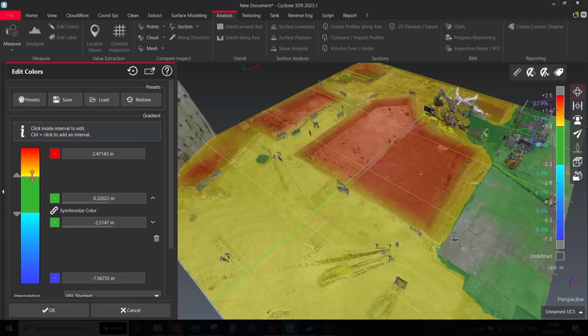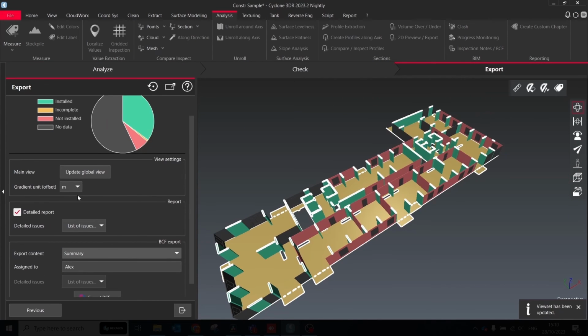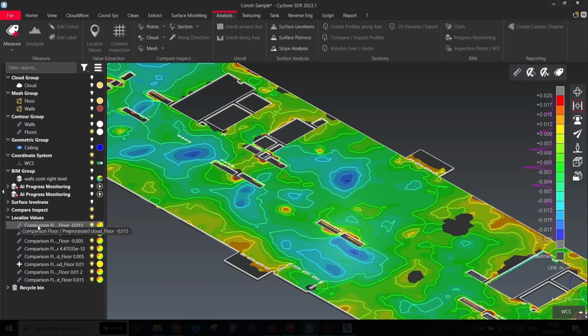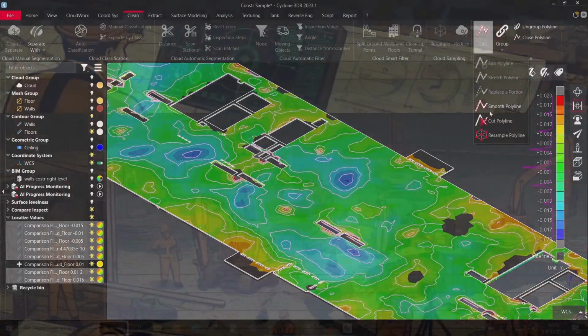From ensuring precision and safety to saving time and resources, laser scanning has become an indispensable tool in the construction industry. So let's dive into the world of laser scanning and see how it's reshaping the future of construction monitoring.